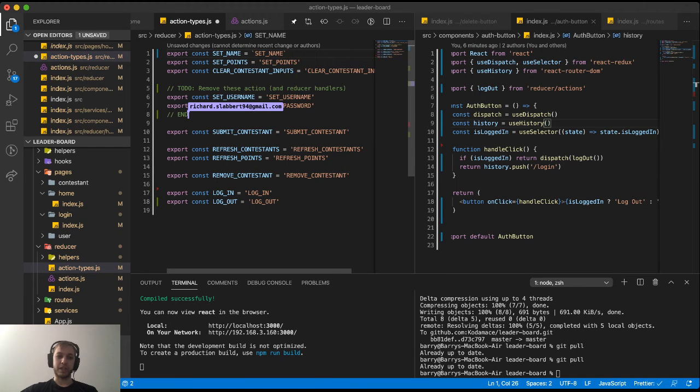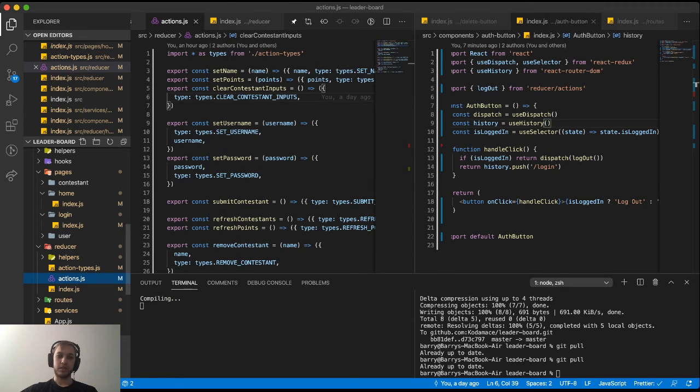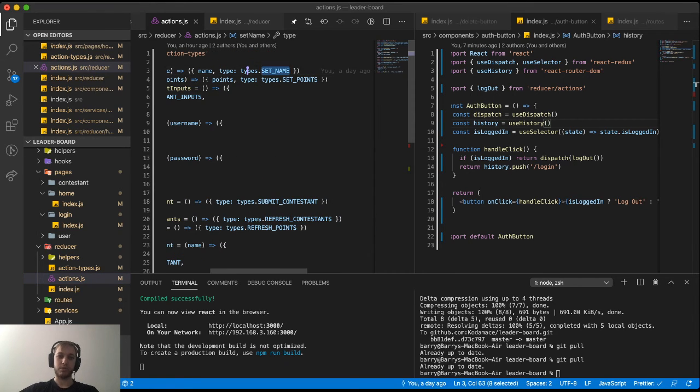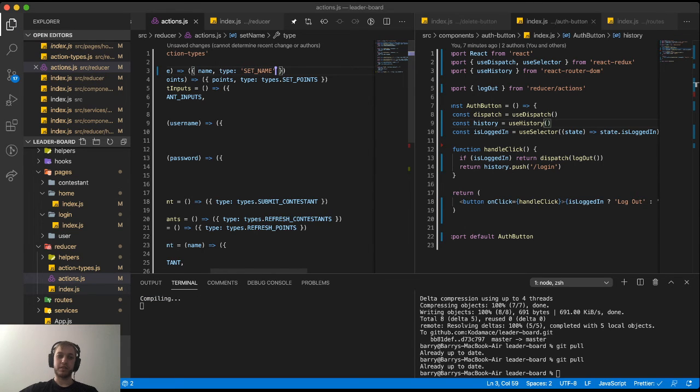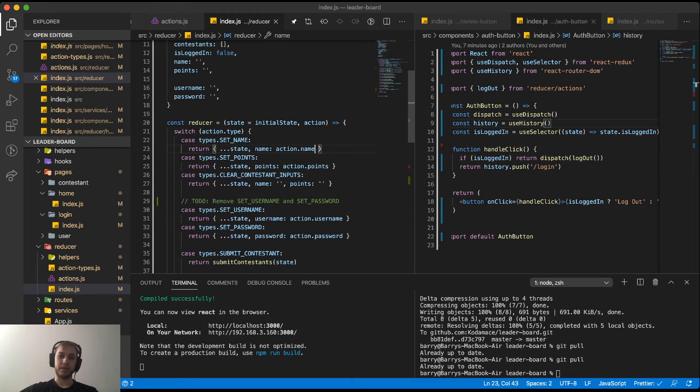If you wanted to, in actions, you don't have to use types. You could just say set name is the string. And here, you could just make it set name, and this will work. And then in the reducer, you could write, oh, sorry, no, action.name's right. Action.name should be there. But up here, this types.set name, same thing. You can just write set name. Okay. So that's how that works. You guys can change that back later.